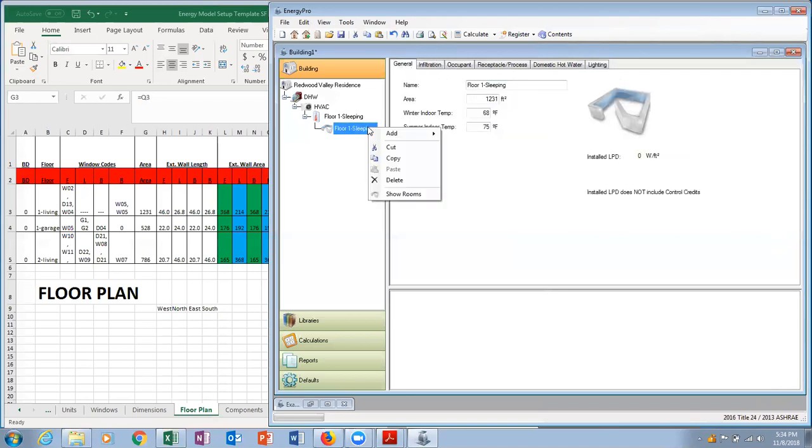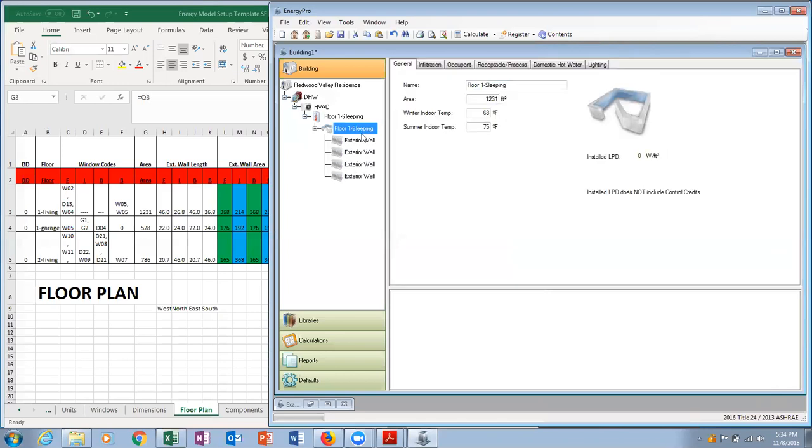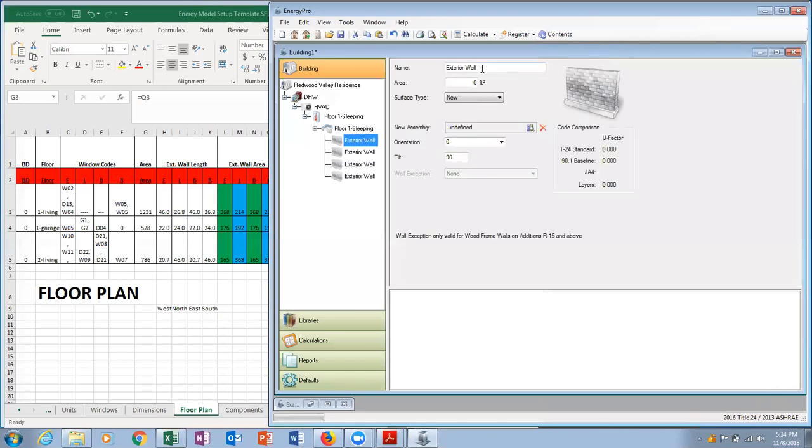And then I'll right click on floor 1 sleeping, and I'll start adding our exterior walls. So these are all your options to add your exterior wall, interior surfaces that go up against unconditioned space like the garage, the raised floor, your slab, which is your cement foundation on the ground, and then our roof. So I'm just gonna copy, paste, paste, paste. So we have 4 exterior walls.